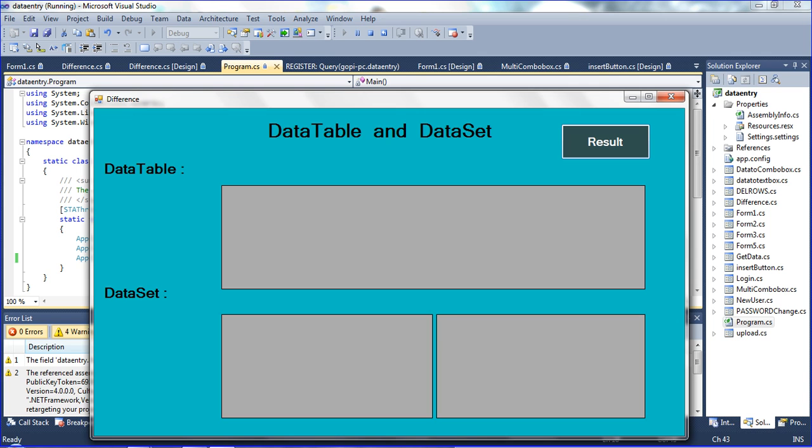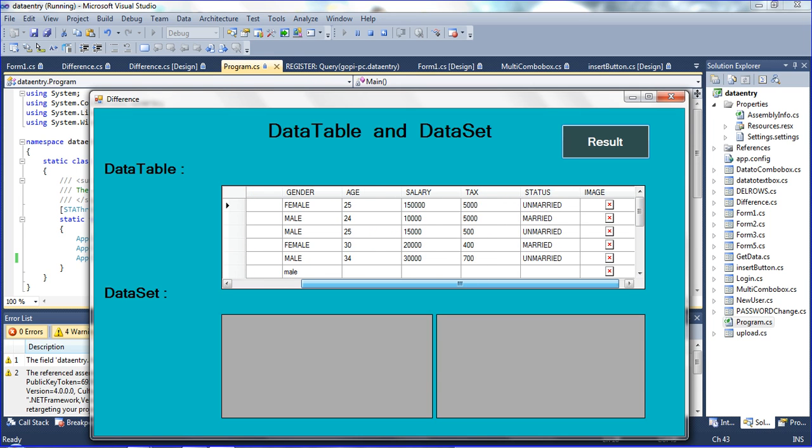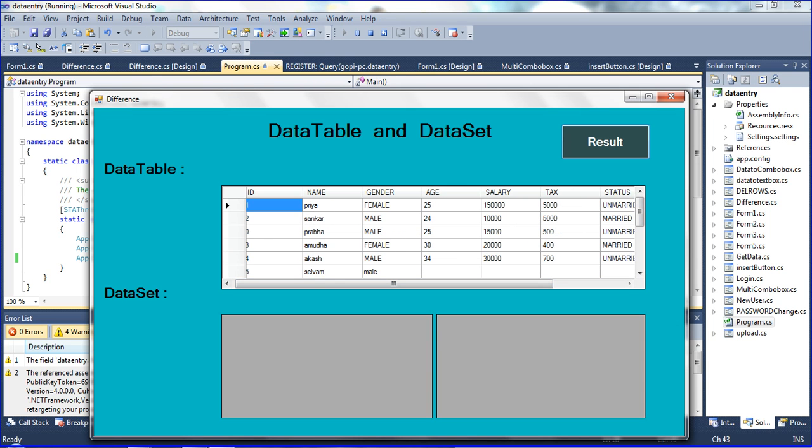So all the data from the data table of the register table comes to this data grid view. Okay, so all the data comes from there to here. Okay, see all the data got. So the data table is like this, this is the data table.